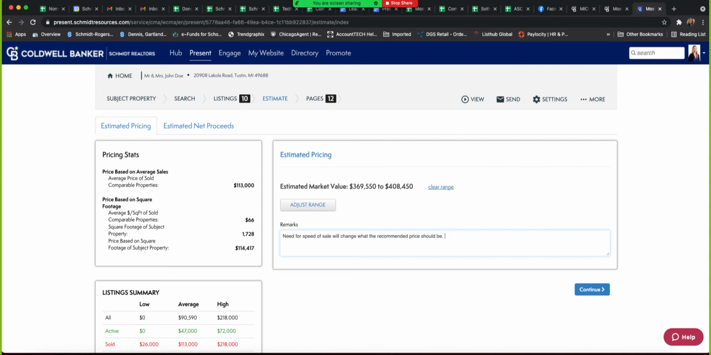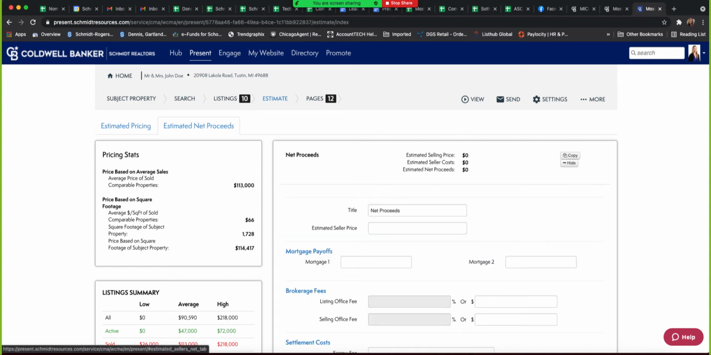We also have the estimated net proceeds option right here. Now, I've gotten mixed reviews on this, so I'm going to leave it up to you guys to try it out and see if you like it or not. But we do know with some of our mortgage partners, some of our title partners, and then products that are available to us.